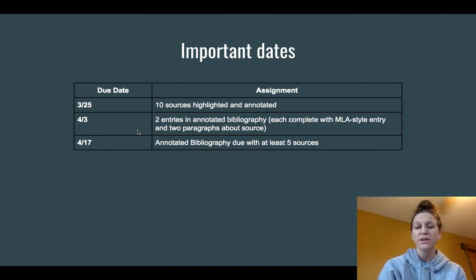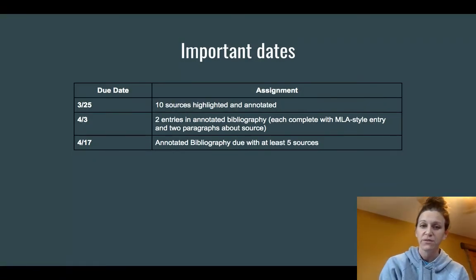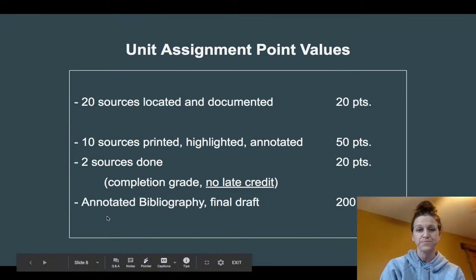The reason why I want to do a check-in with 2 sources before you get too far is so that we can see if you're doing everything correctly, and if not, make some changes before you move on to the final finished product with all of your sources.